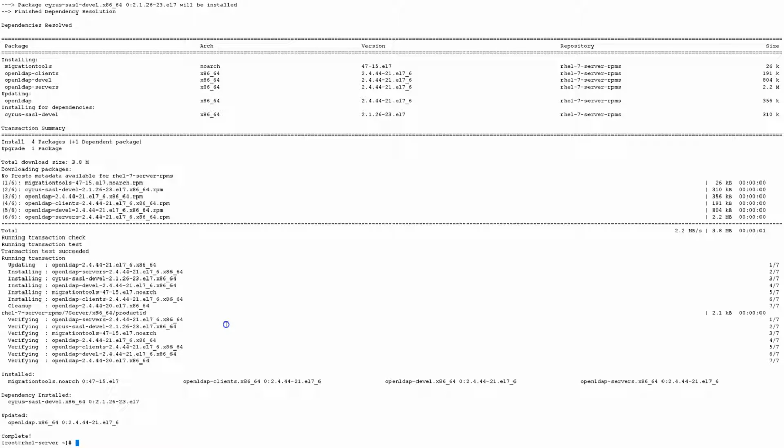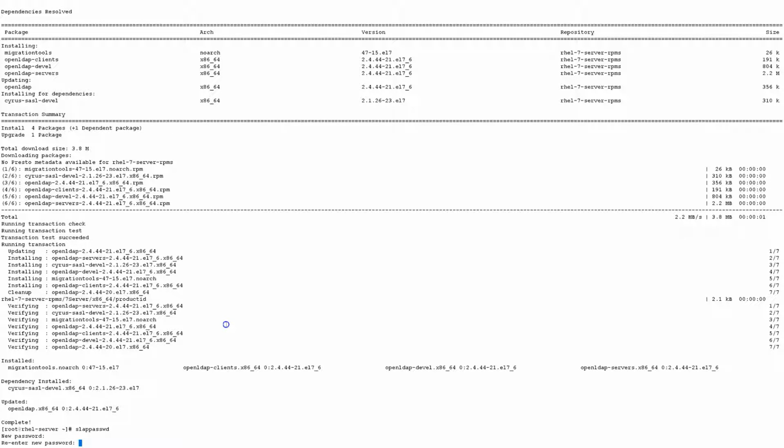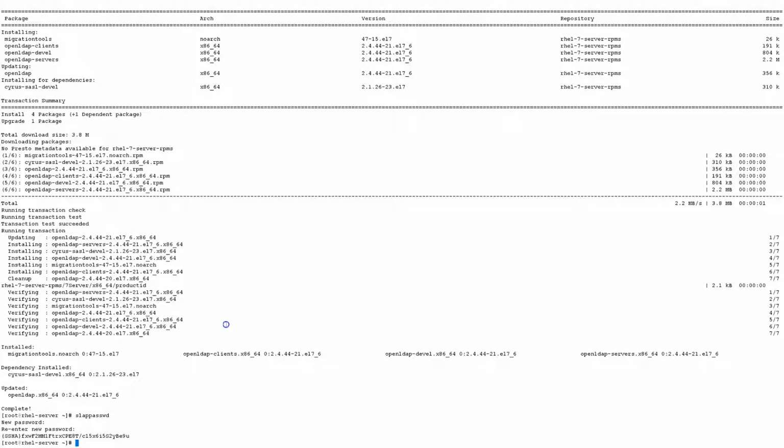We will need to create an encrypted password for our bind account for LDAP. To do that, you can run slappasswd and enter in a password, and it will output something like this. Just copy it and store it somewhere because you're going to need that in a second.